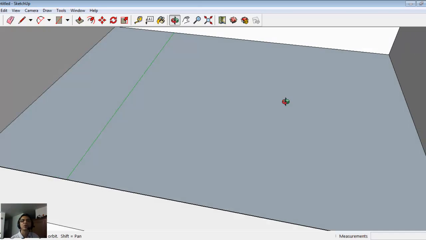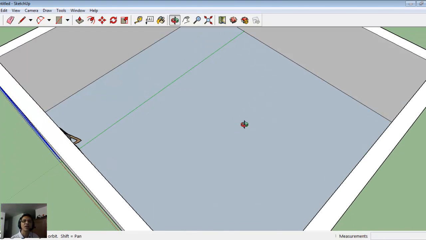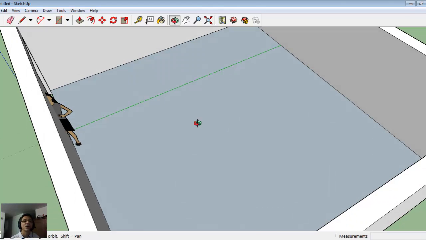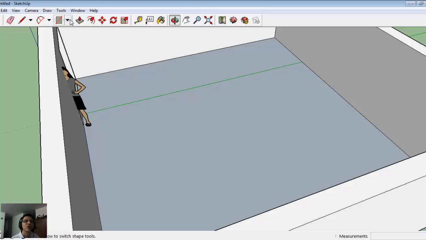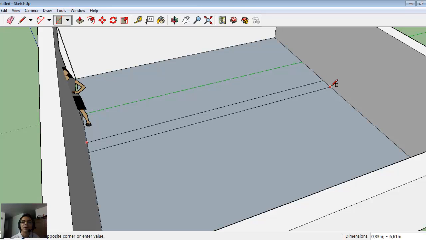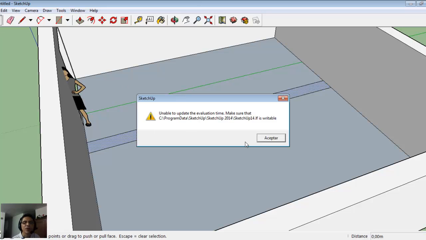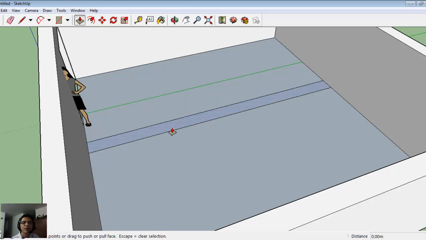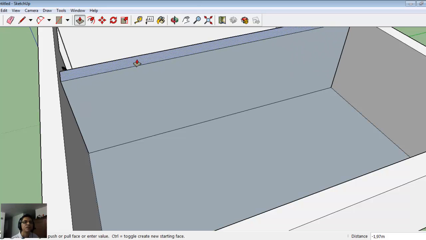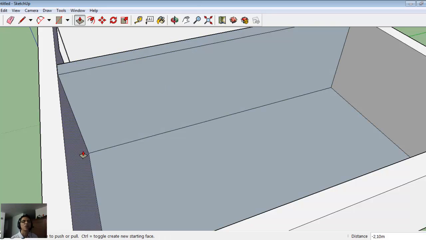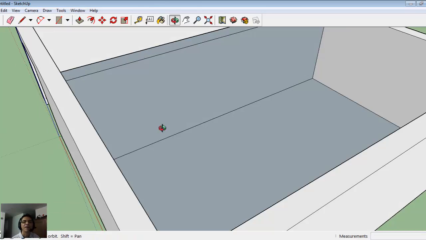Now I want to build a wall inside this structure. I use again the rectangle tool. I put the rectangle inside the structure, and I select the area for the wall, and with the tool I pull it up, and this is the wall for my building.